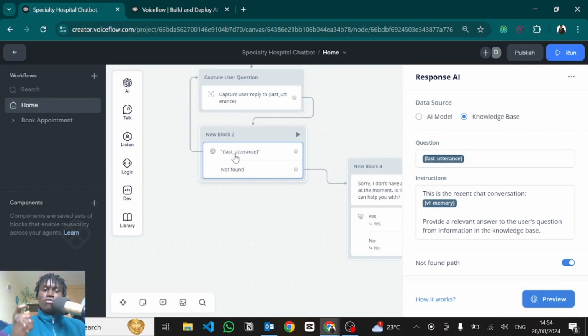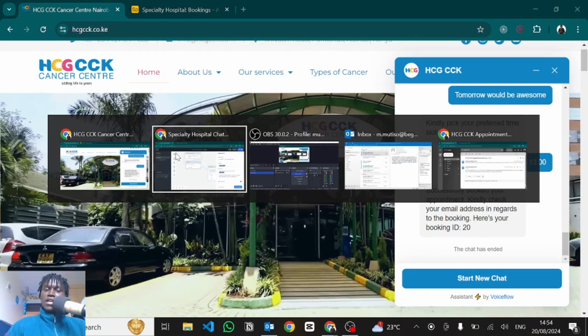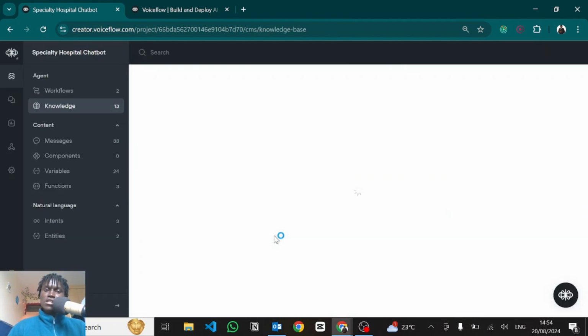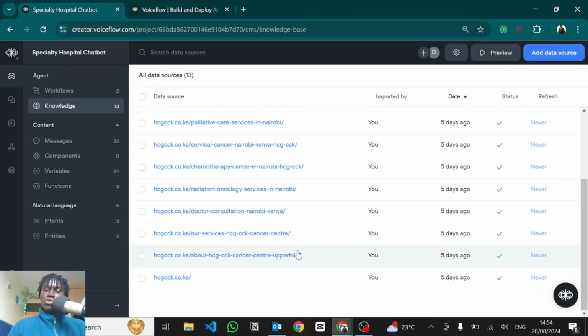The knowledge base of this chatbot is fed with web page URLs from the specific business we are working with, which is HCGCCK in this case. I went to their website and copied all those links. I can show you. For example, here I took this homepage, copied it, then went back to the knowledge base. A shortcut to go to the knowledge base is Shift K from the canvas. Shift K takes you here and you can see all these URLs that I added. These contain information on the website and the data that can help the chatbot provide relevant responses.